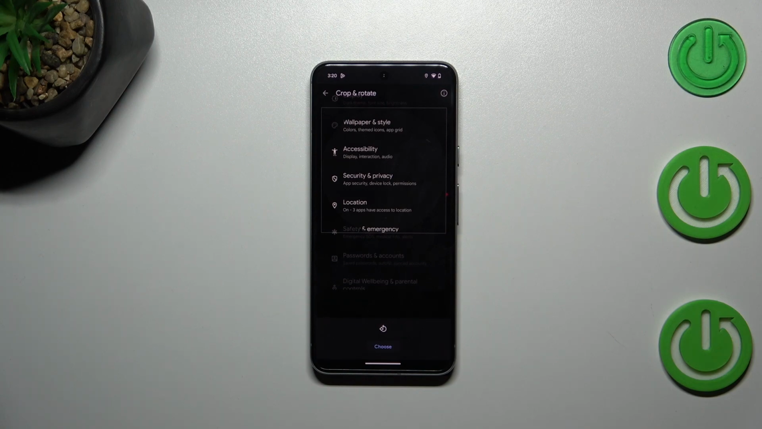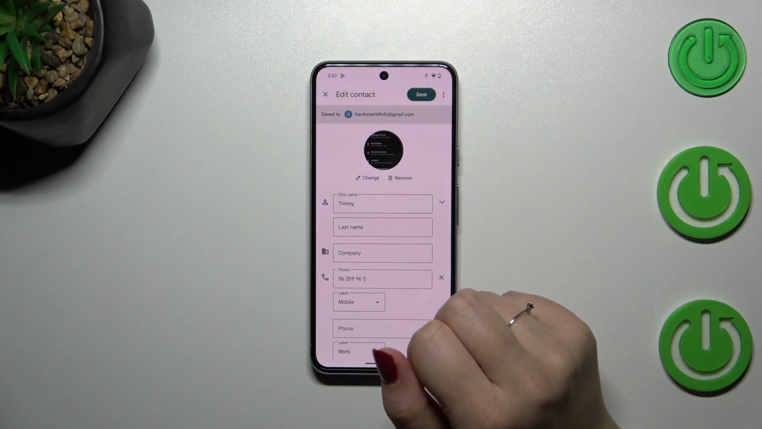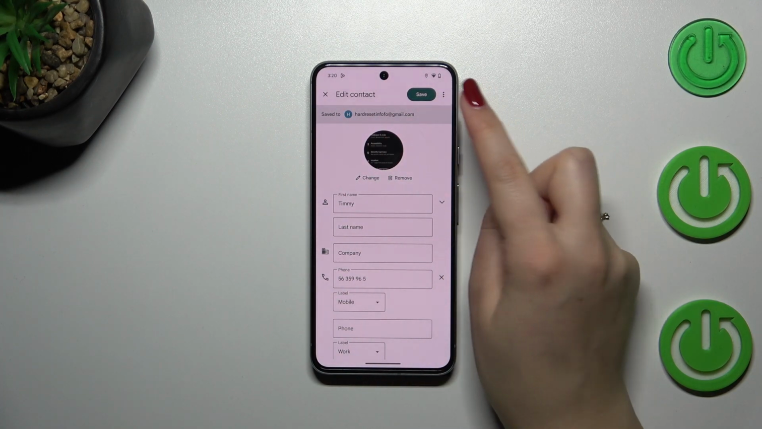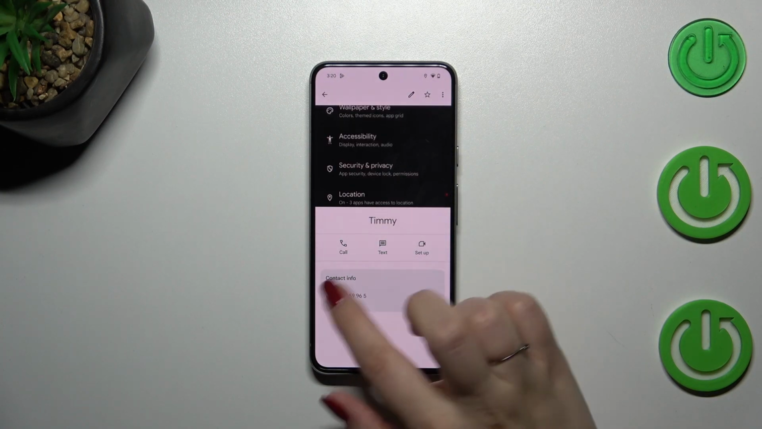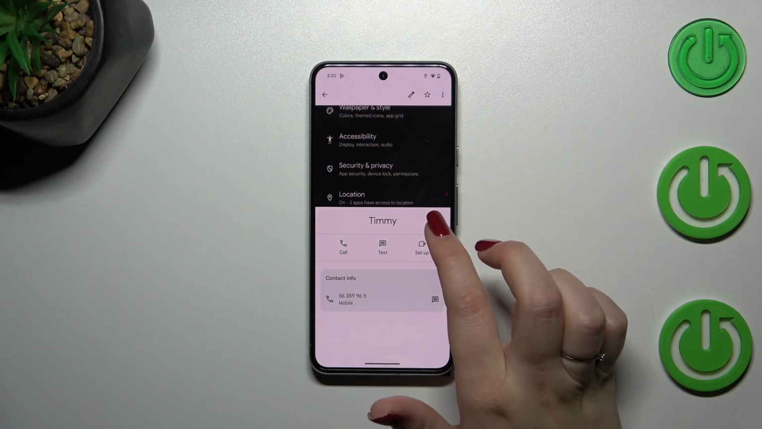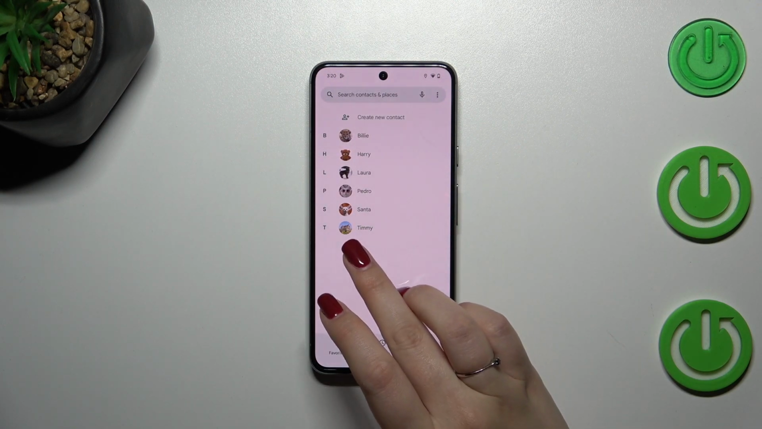So if you're happy with your choice, something like that, just tap on choose, and as you can see, the photo will immediately appear in the circle. So if you're happy, just tap on save in the right upper corner, and as you can see, the photo has been applied to the contact.